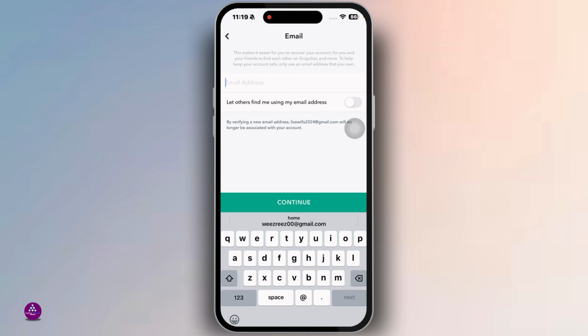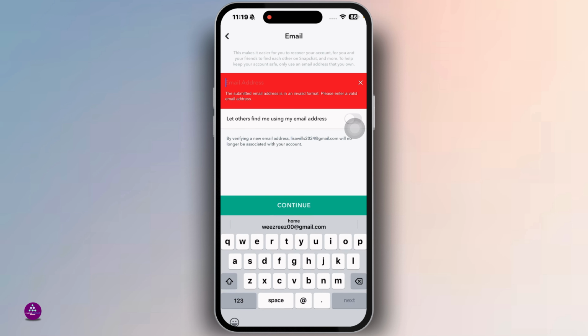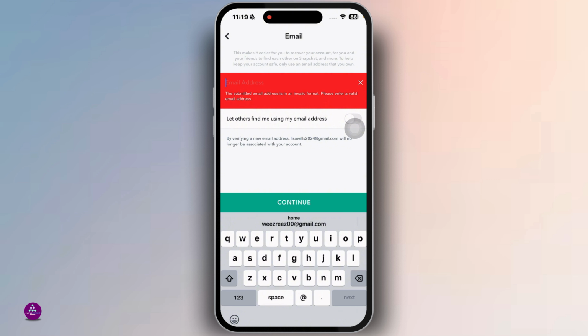After you remove it and click on continue, you'll get this kind of pop-up. The submitted email address is an invalid format. Please enter a valid email address. So that means at the moment you are unable to remove email off Snapchat. You are able to change your email address for Snapchat, but you are not able to remove it.